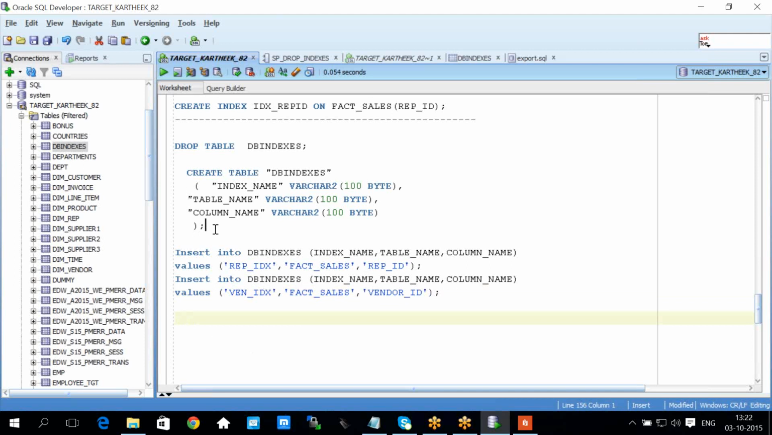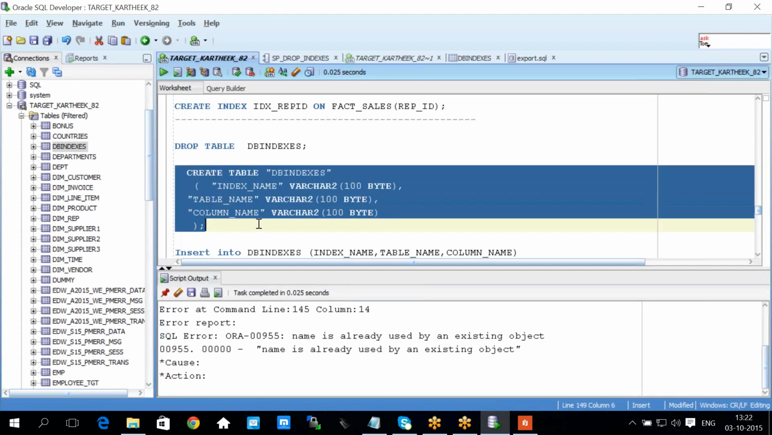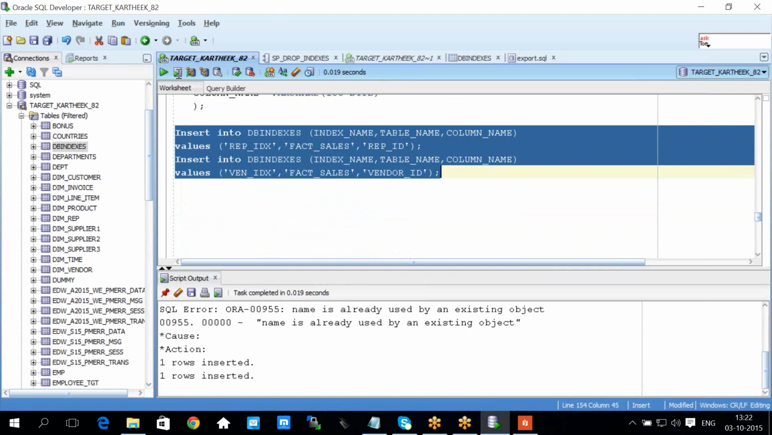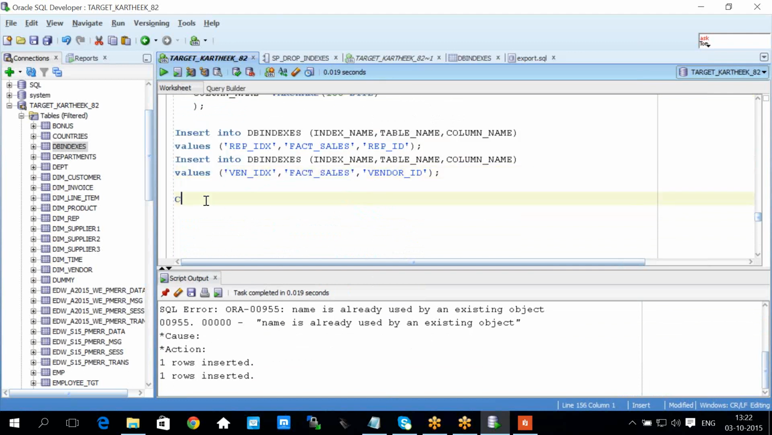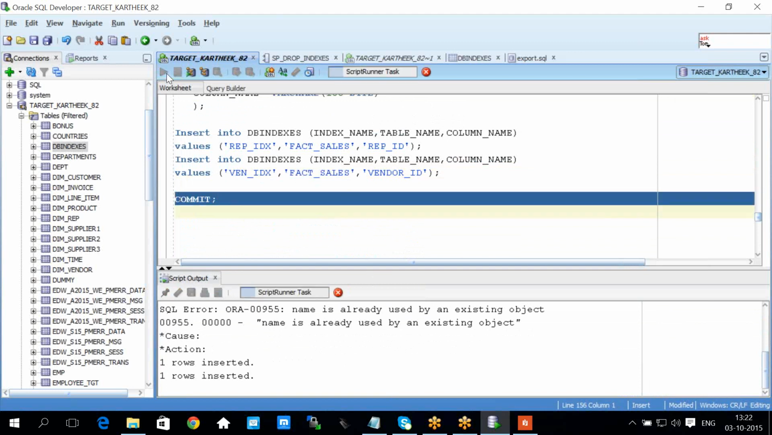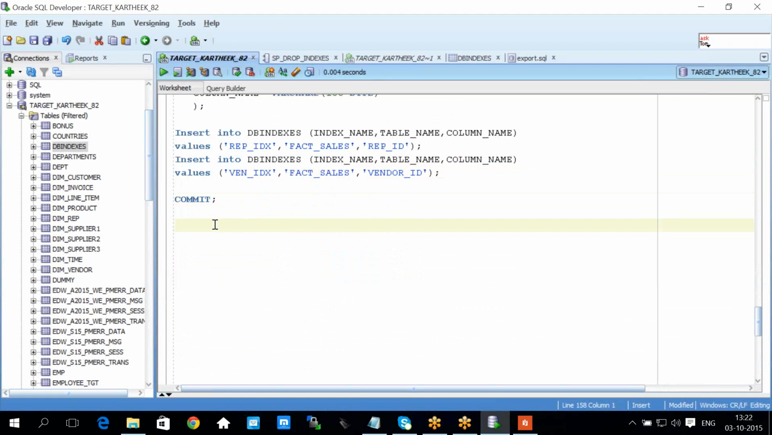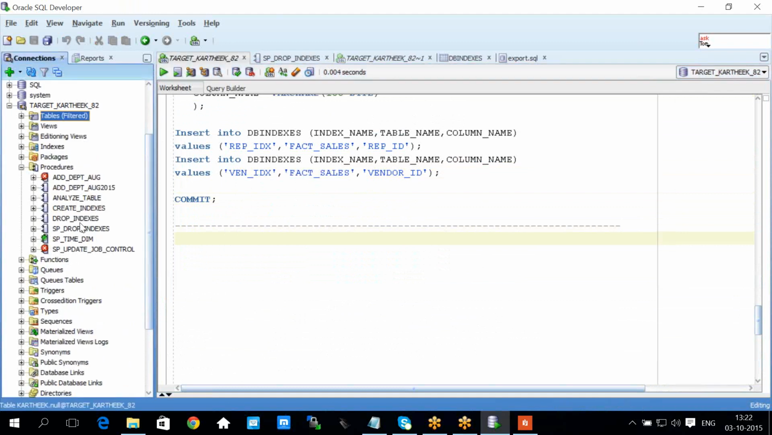So basically what I'm doing now, I'm going to create this table. It's already there. So I'm going to insert this metadata into those tables and commit the data. Now I'll go and use the create index procedure. That procedure is already there. I'll just explain how it works.